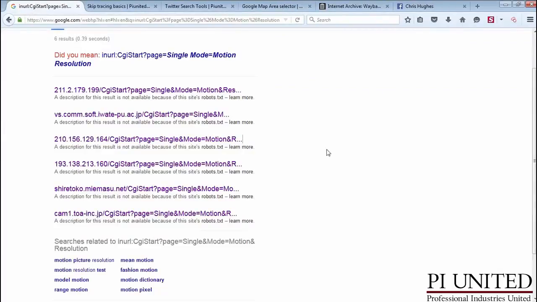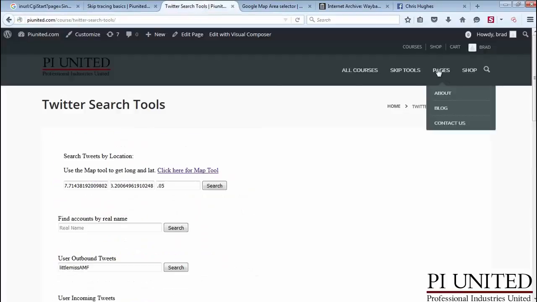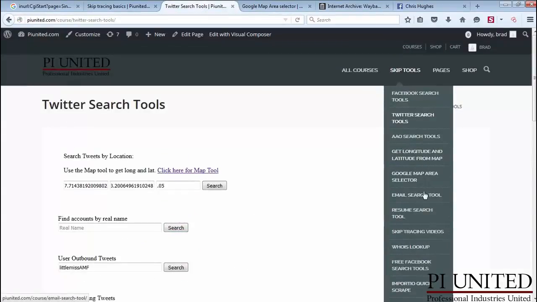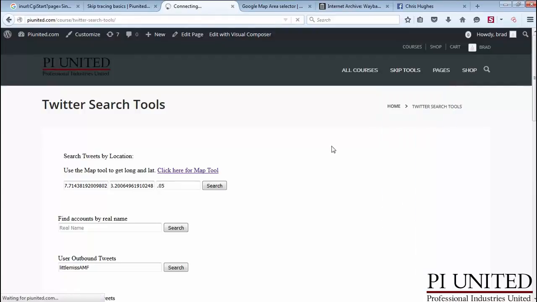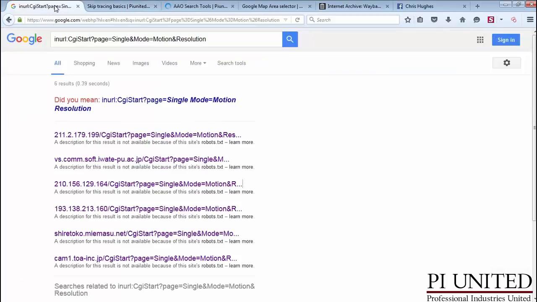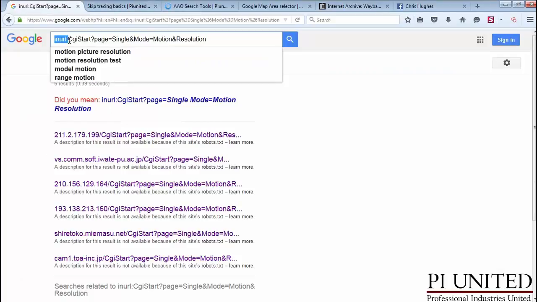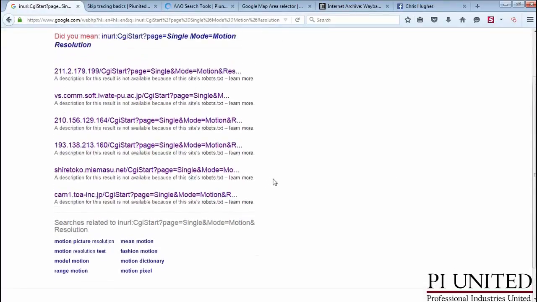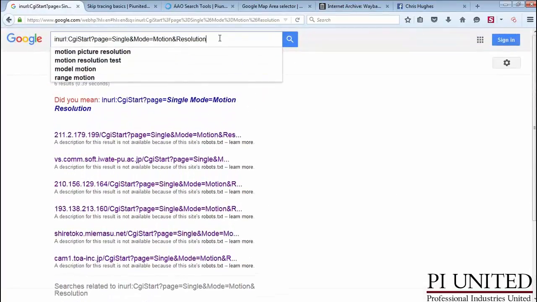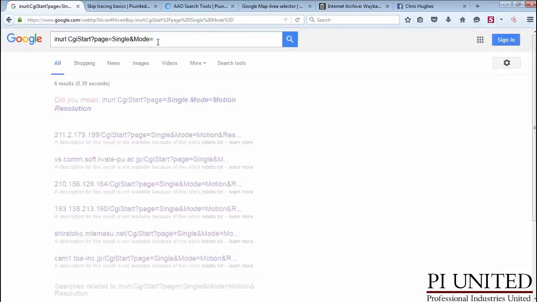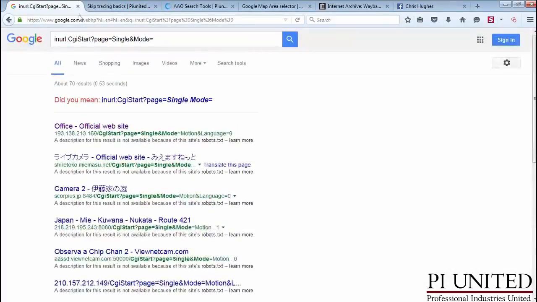So yeah, the query for that one, I'll create a quick tool for this one. I'll put it under AAO tools, and I'll put the inurl Google search term in there. So this one's inurl colon. Everything has to be a colon when you're using one of these search terms, and then CGI, start question mark page, and so on, as you can see there, and it's going to bring back all the cams. You can remove some of it, and you might expand it to a couple more, but you're opening yourself up to a ton more results.